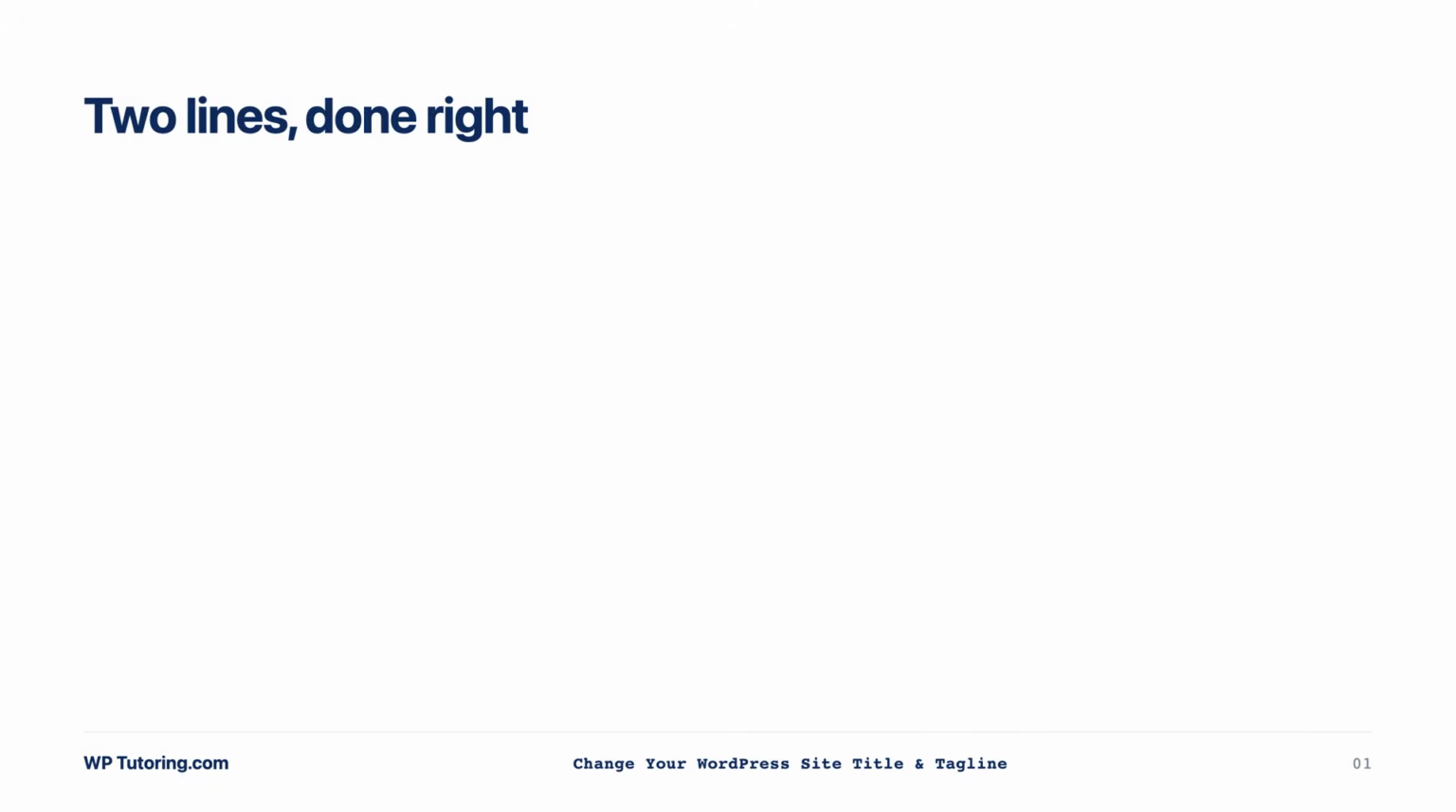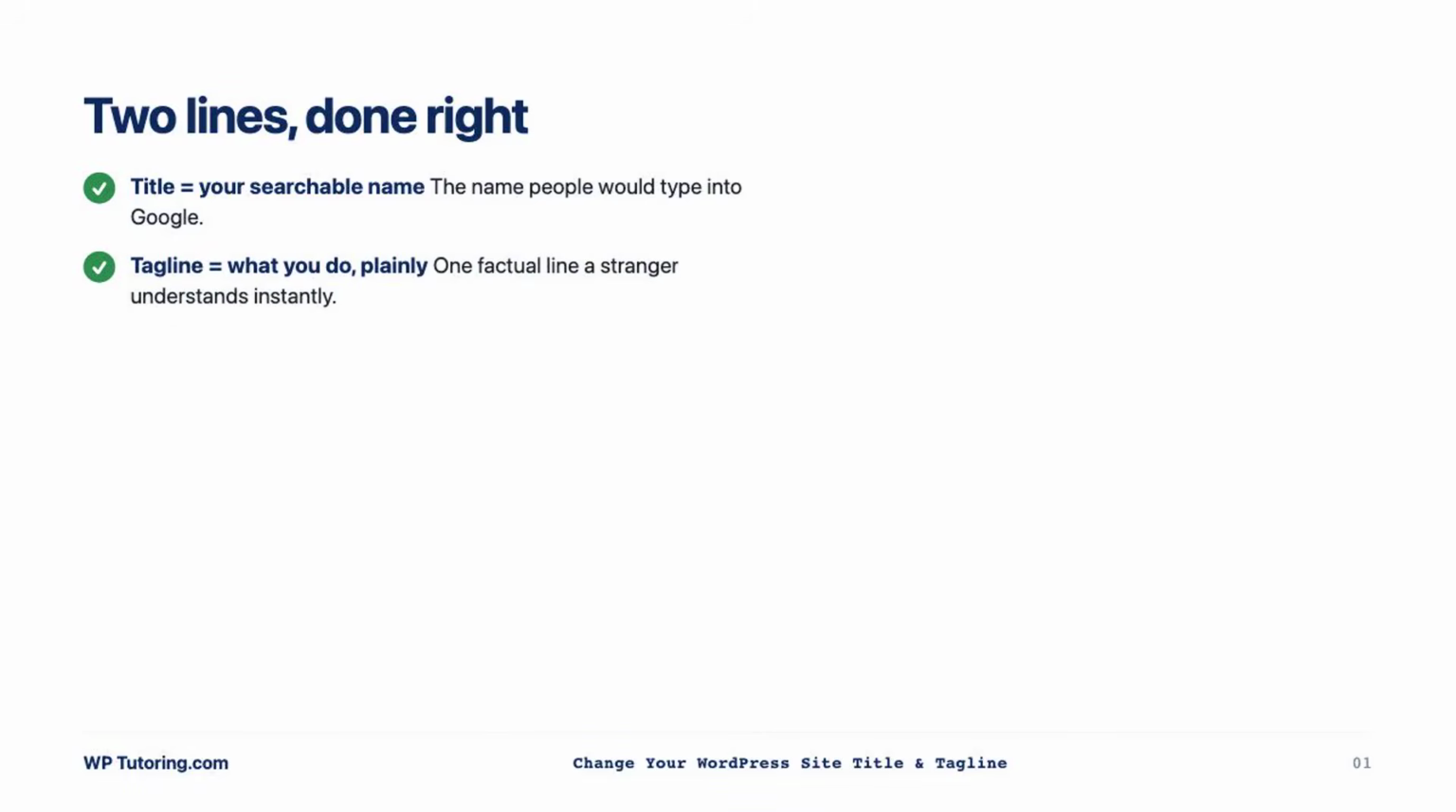Quick recap of the two lines. The site title is the name people would actually search for, not a slogan. The tagline is one plain line about what you do, written for a stranger.